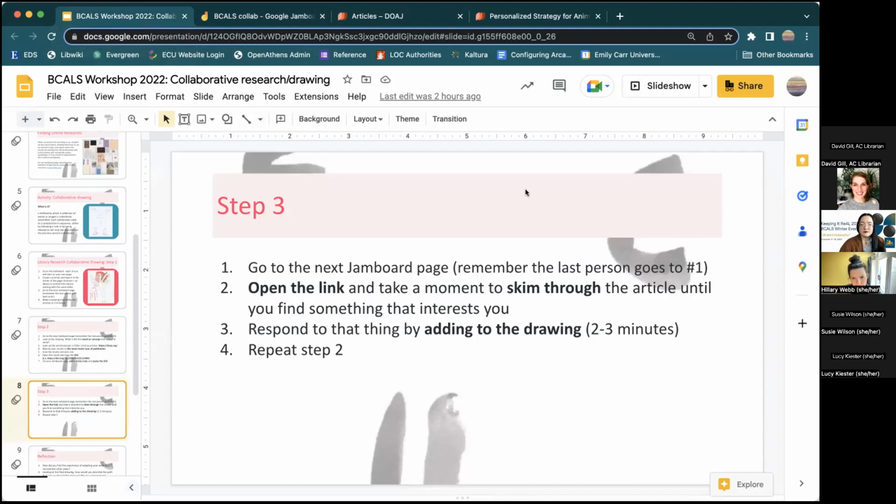I see in the chat that someone accidentally deleted the sticky. You might be able to undo, but we can be flexible as well. And you can just add to the drawing.